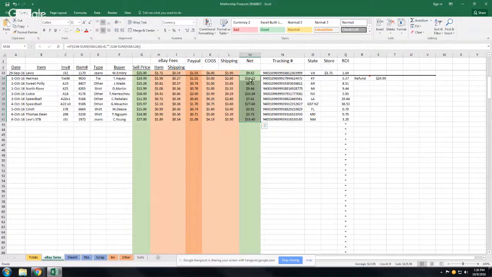Basically it's just that minus all of these different things to get a net. These are the tracking numbers that I put in and where they went. This was just for fun. I wasn't sure whether I would like to know that half my stuff went to New York or whatever, but that was just something I started a long time ago, so I kept it up. And then these are my return on investments, which is very, very simple.